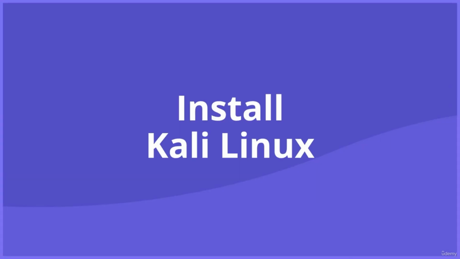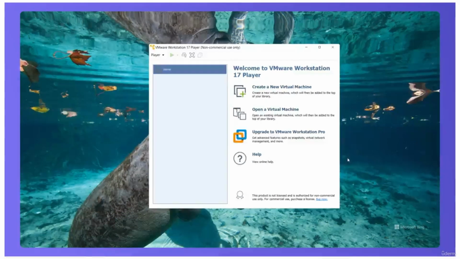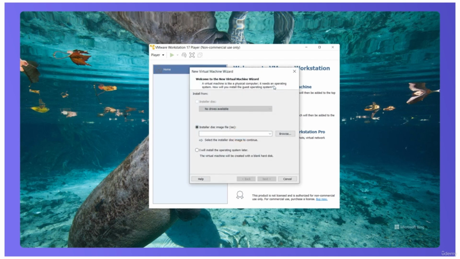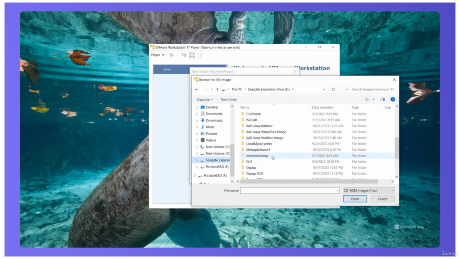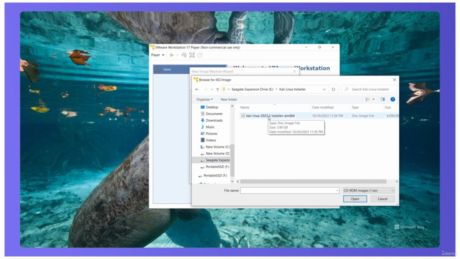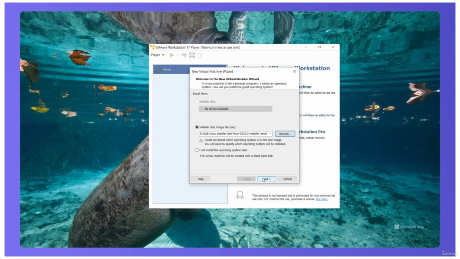Kali Linux ISO installation. You can follow the steps below to install the Kali Linux operating system with the ISO file. Open the VMware Player application. Click Create New Virtual Machine on the main screen. On this screen, we can use a disk we created before at the top. You can continue the installation by selecting the Installer Disk Image File, or you can install the operating system later at the bottom. We will continue by selecting the ISO file.